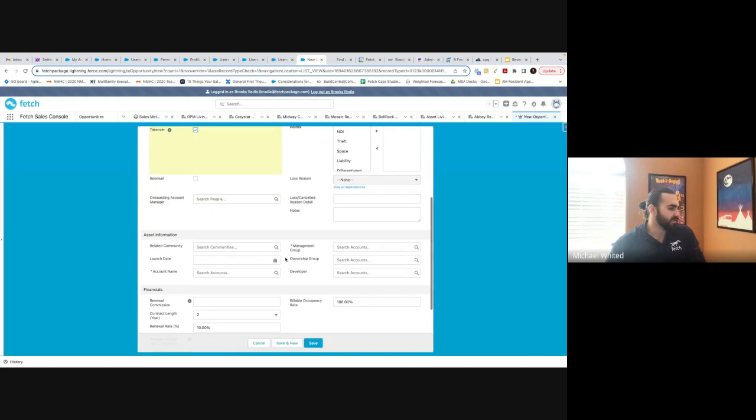And then you'll just put in the community here. Always check and see if it exists already in Salesforce. If it doesn't exist, then you can go ahead and create this, click this new community button. Then you can create that community from scratch.